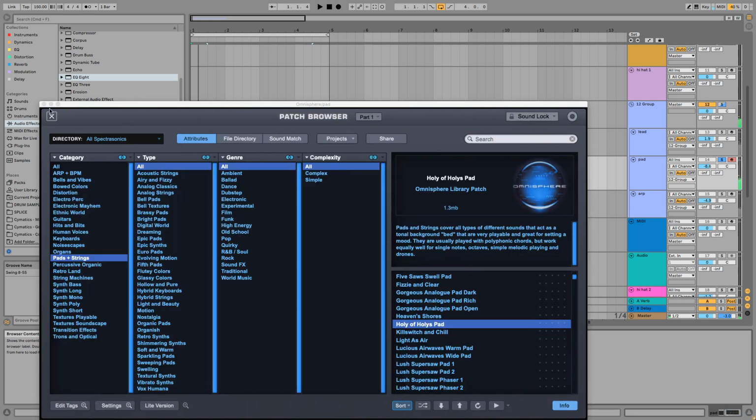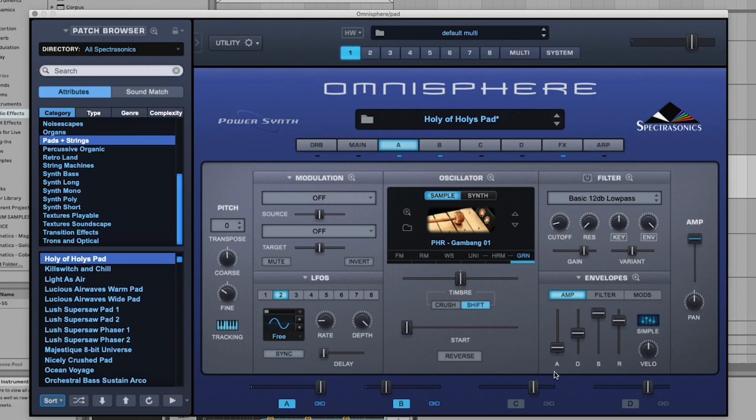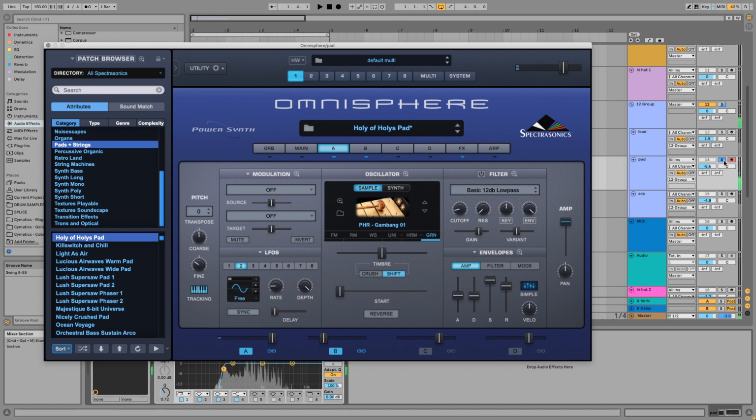So here I can actually take the attack of the pad and increase it even more. And if you want to do that across two different modules in your synth, you just click the little chain icon here so that the attack increases for both of them. So it kind of just swells in like that.